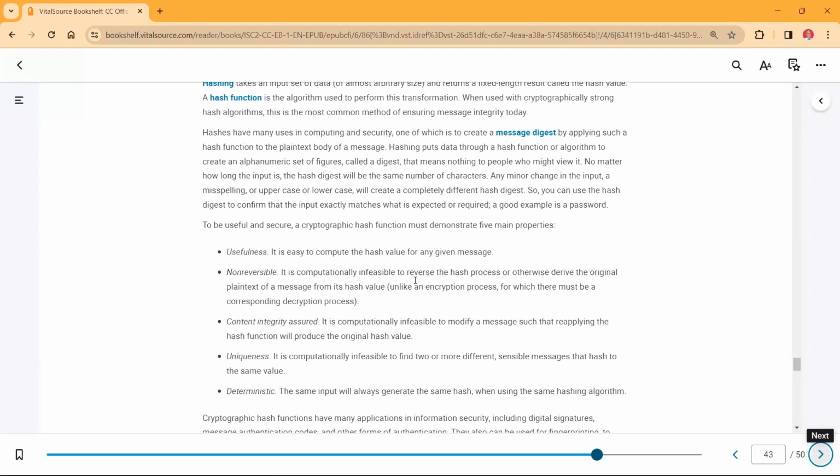That's hashing for you. When we are talking about encryption, if you encrypt, you can decrypt. But in the hash case, when you hash, you can't reverse. It has been encrypted forever. So it's non-reversible. It is computationally infeasible to reverse the hash process, or otherwise derive the original plain text of the message from its hash value. You can only see the hash value, but you can't convert it back to the plain text.